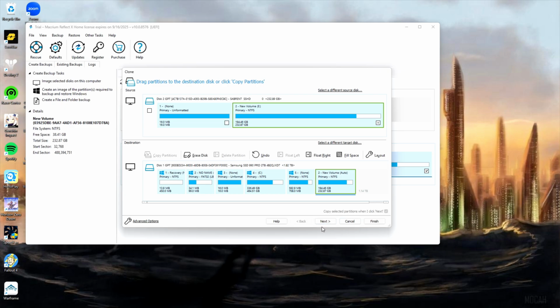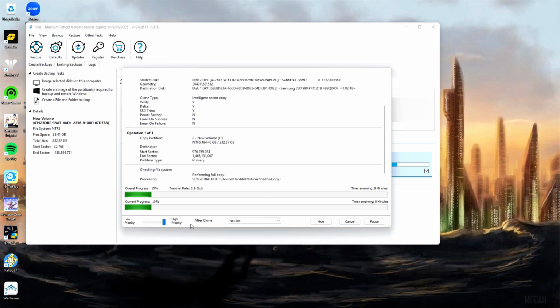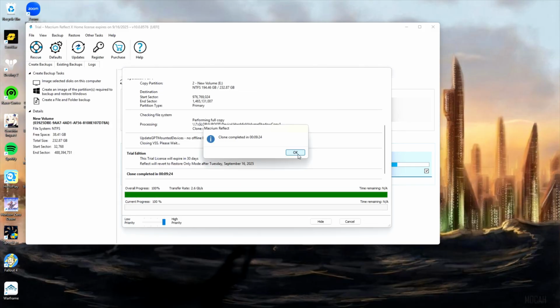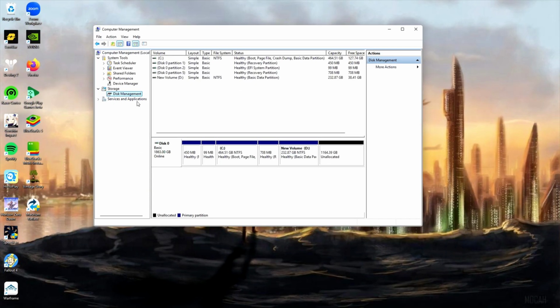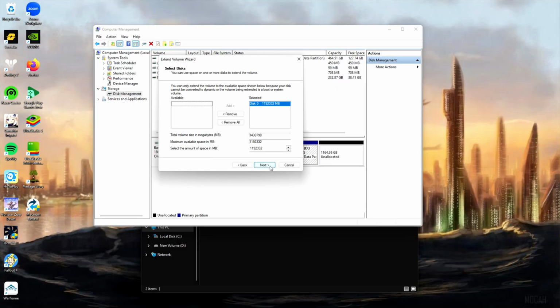The remaining steps are the same as before, so I continue clicking Next and just wait for the process to complete. Once the second clone is complete, I'll reboot the laptop and disconnect the external USB drive. The final step is to expand the D partition to take advantage of all the extra space. To do this, open Computer Management from the Windows Control Panel, go to Disk Management, right-click the D partition, and select Extend Volume. Just follow the prompts.